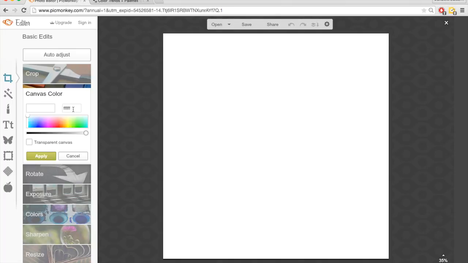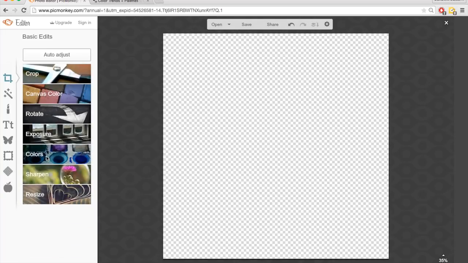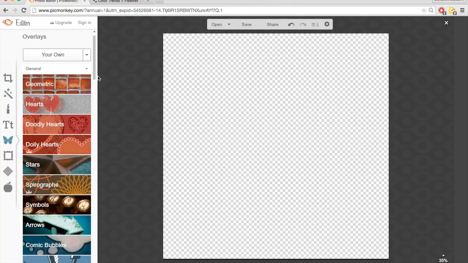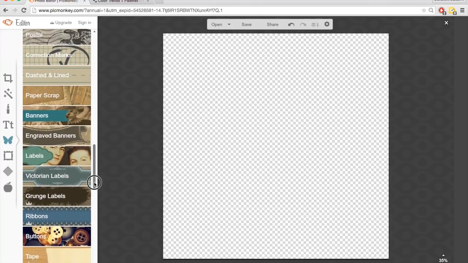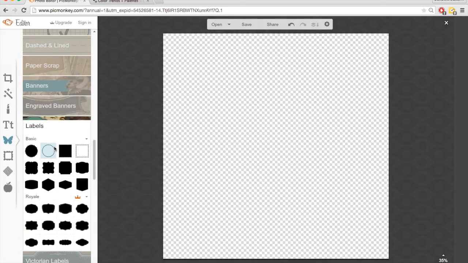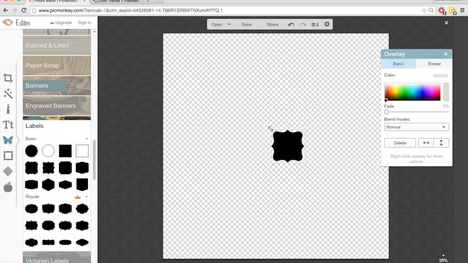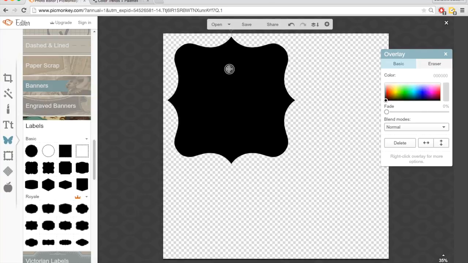So first thing I'm going to do, this canvas color, I'm going to make the background transparent. Hit apply. Then I'm going to click right here on overlays, this butterfly icon. Scroll down, and what I'm looking for is kind of a background, something to put behind the letter. So it'll be part of the logo, but it'll be kind of the background of the logo. So let's click on labels. And this kind of basic label frame looks like something you see kind of at a wedding. So I'll click on that. It looks very classy.